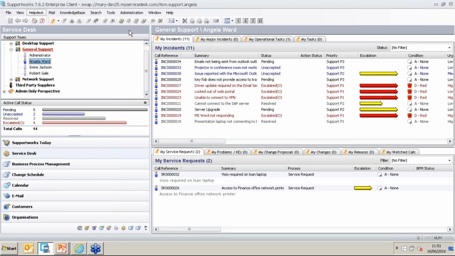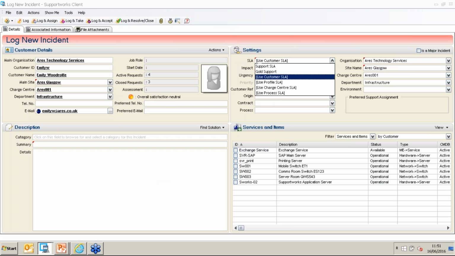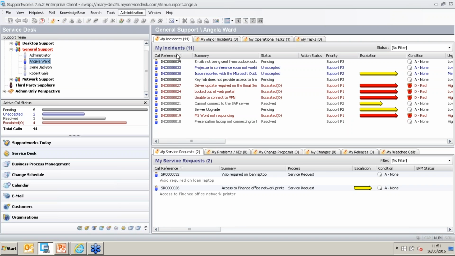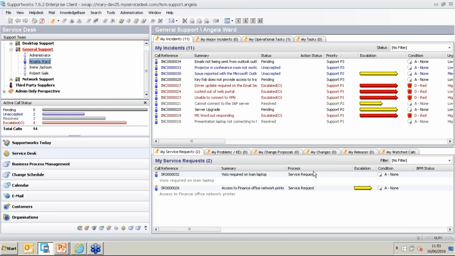When logging calls as well, we can have those SLAs applied, and we can set our priority based on the impact. You can link those SLAs to things like your call profiles, and so whenever this call profile is selected, the priority can be displayed.